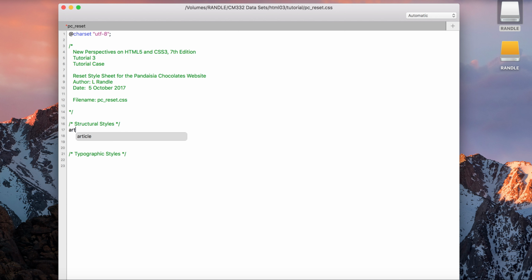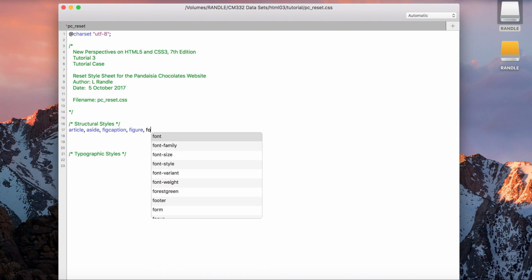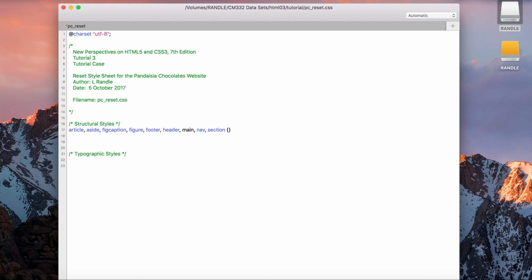We have article, aside, figcaption, figure, footer, header, main, nav, section. Then we have our left squiggly bracket, display, block, semicolon, and then close off the right squiggly bracket. Okay.